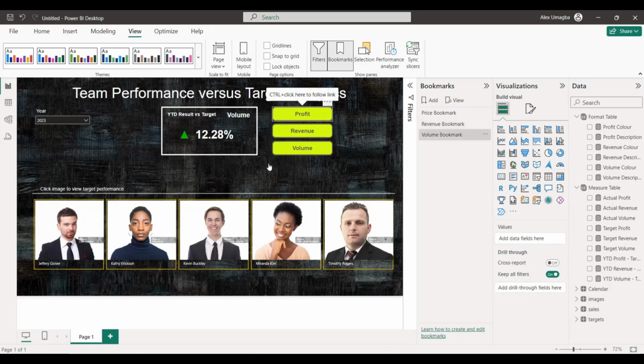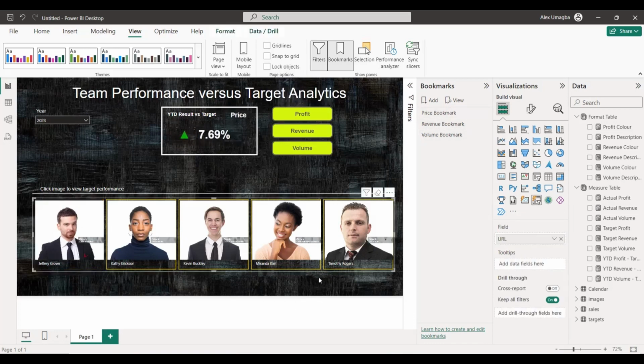So let's say I'm on profit now. I've gone back to profit. You can select each person now, but ensure that you didn't select anything when you are creating the bookmark, because it will create it on the state of that. So you see. So we are on Katie Erickson now. Yeah? You can look at the revenue. You get what I'm trying to say.